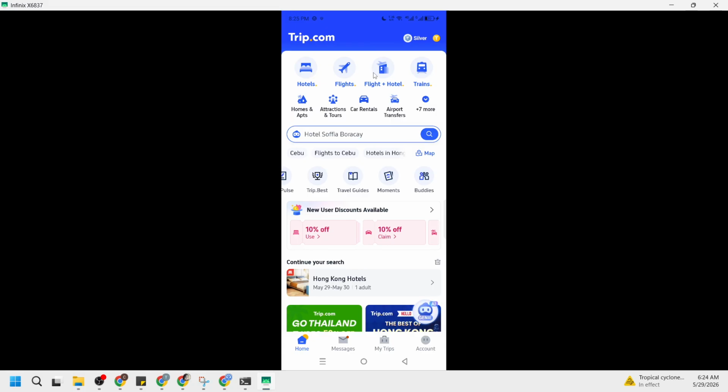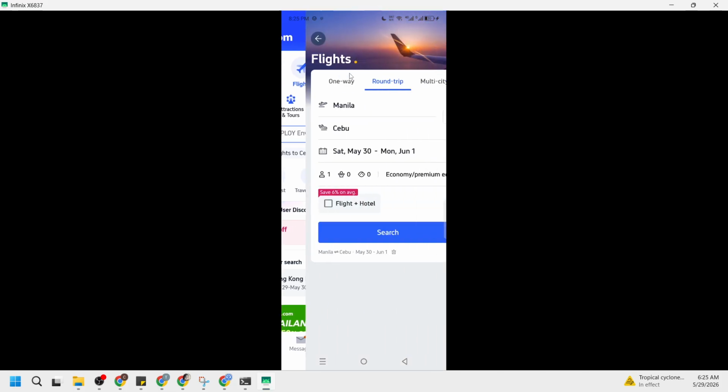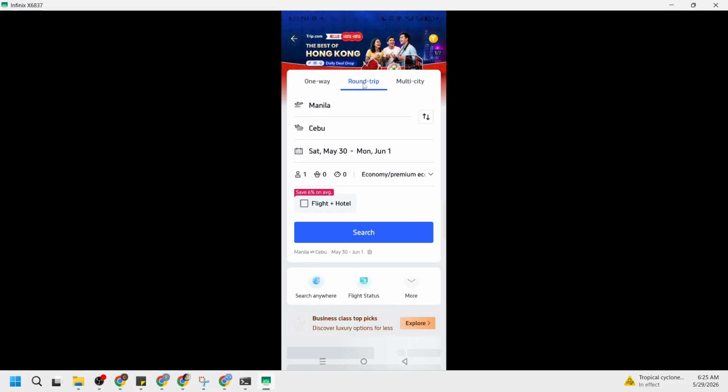For flights or trains, enter your departure city, your destination, your travel dates, the travel class, like economy, and the number of passengers, then tap search. For hotels, enter a destination city or a specific property name, your check-in and check-out dates, and how many guests or rooms you need, then start the search.